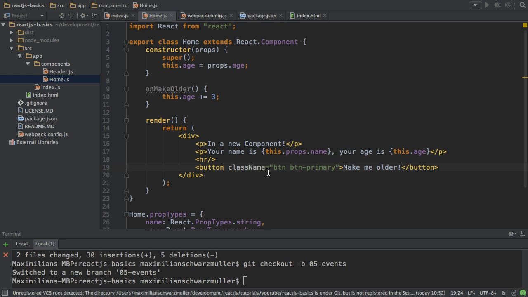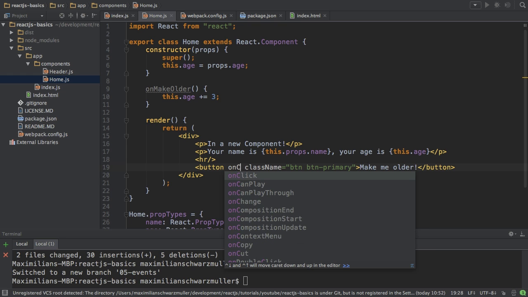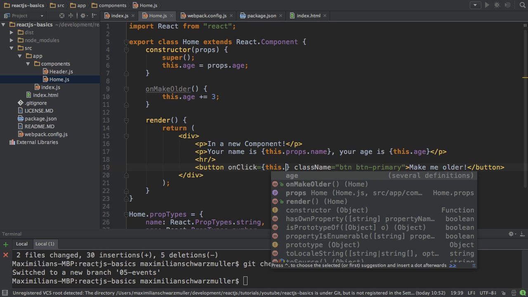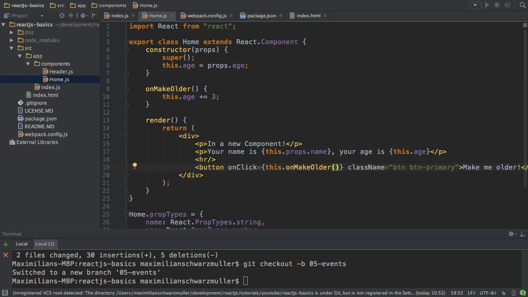And I can add a click listener by adding onClick. Now that just is how you add events in ReactJS. You have the event name and then just the on at the beginning. So it's like the default JavaScript event handlers, onclick. And then here you specify what you want to do upon a click. Well, of course I want to execute onMakeOlder, but if I were to write it like this, that would be wrong. I need to delete the parentheses. Otherwise, I will execute it immediately.